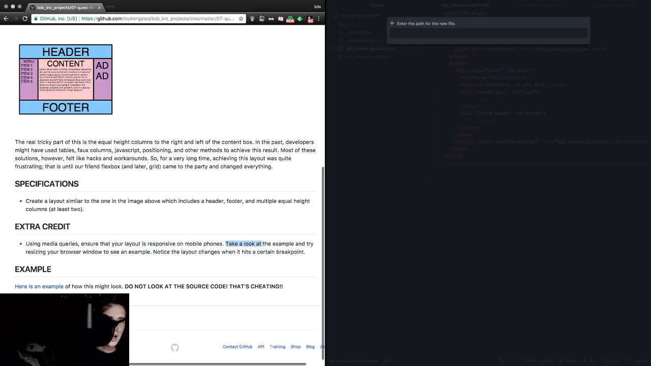Take a look at the example and try resizing your browser window to see an example. Notice the layout changes when it hits a certain breakpoint. Here's the example, how this might look. Don't look at the source code. That's cheating. Good, good, good.